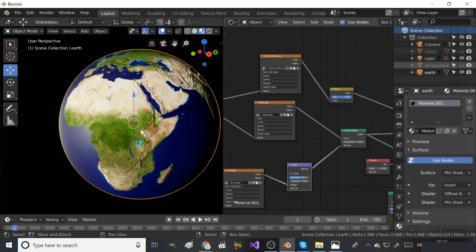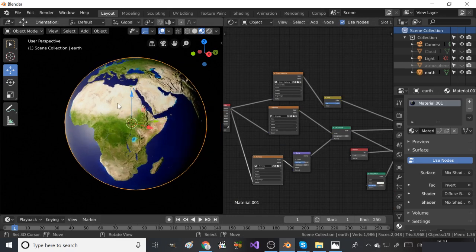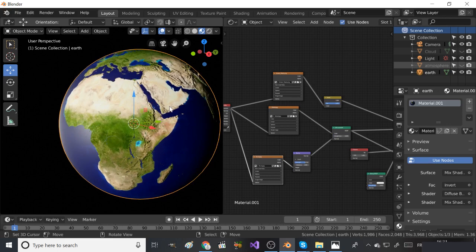And the clouds and the atmosphere will do the rest, and it will look good for now. So this was the first step. This was for the Earth. And now what we can do is we can work with the cloud. So this is our basic cloud. Select our second layer.